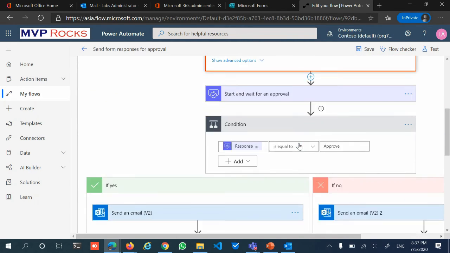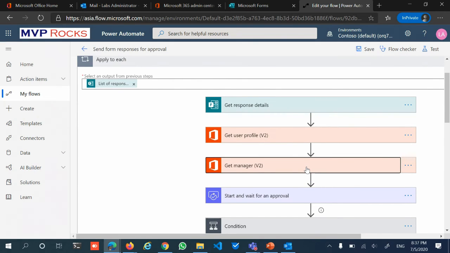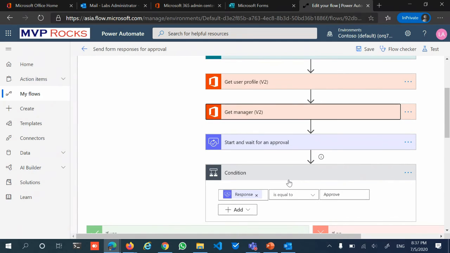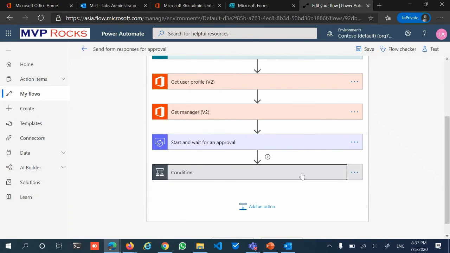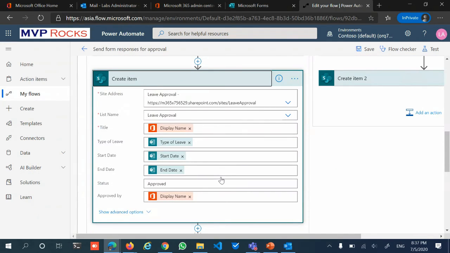According to the line of manager we create in Azure AD, we can keep conditions. We can do a loop. So a lot of things we can do over here. Instead of sending data to the Excel, the one we did earlier, we can also send the data into the SharePoint site.